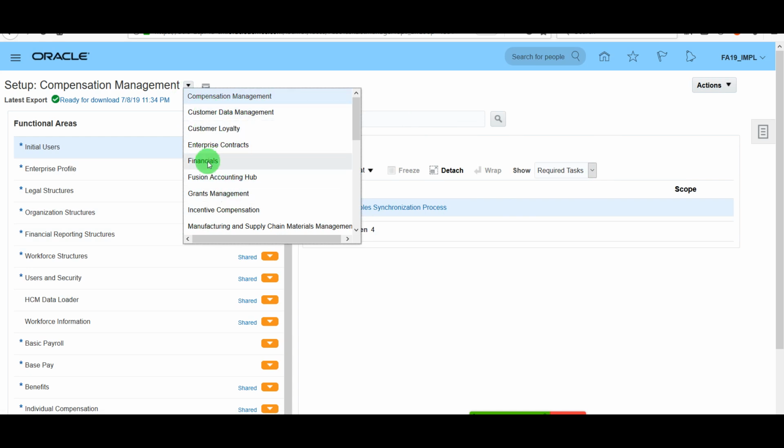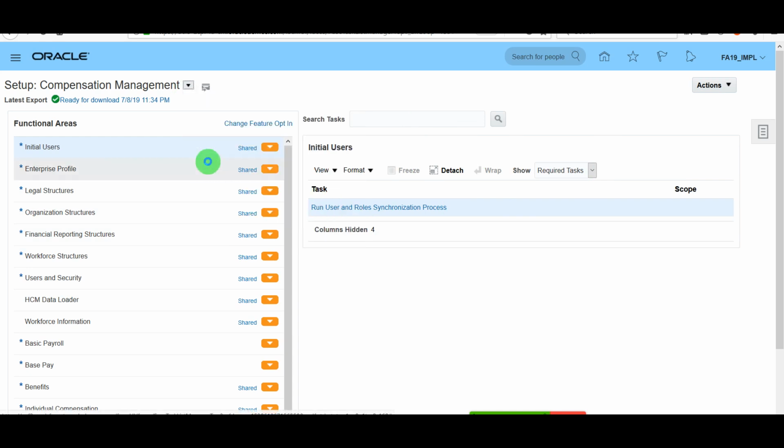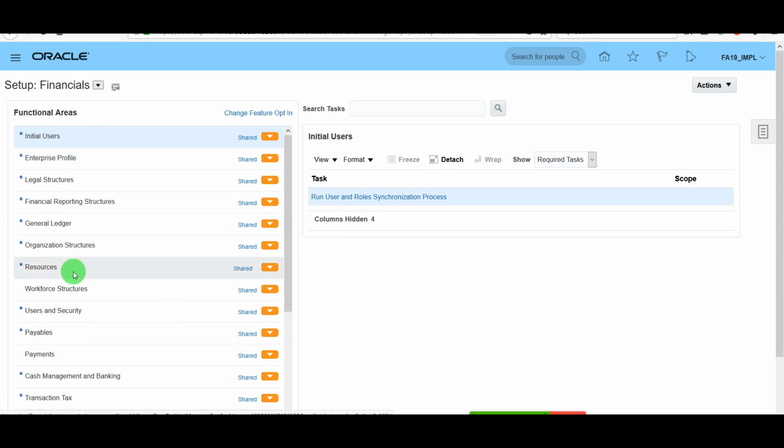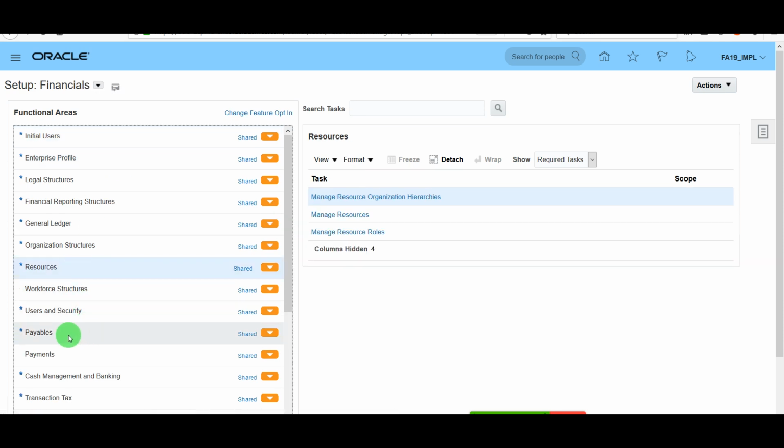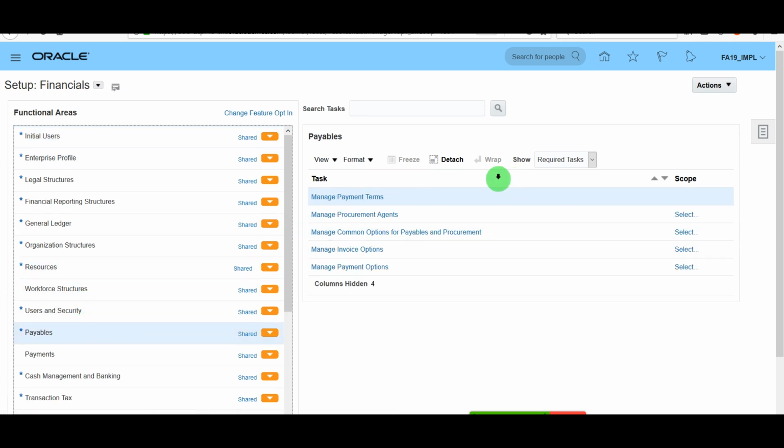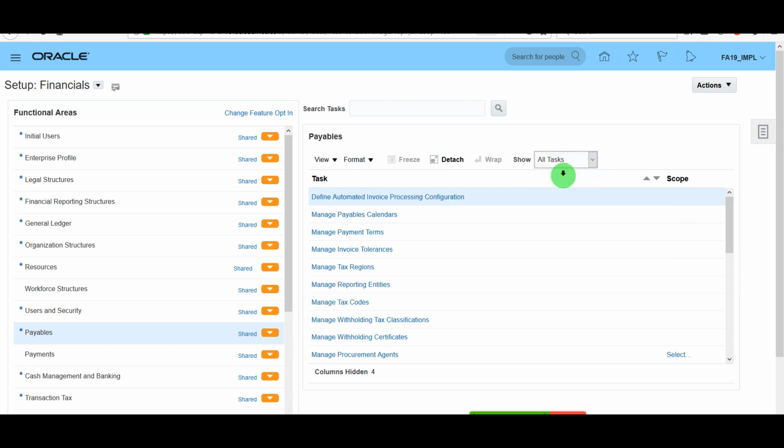For example, now I want to do financial setups. So go to financials. These are the setups. If you click on this one, maybe I have to do payables setup. Payables. By default, the system will show you only required setups. If you click on all tasks, it will show you optional setups.